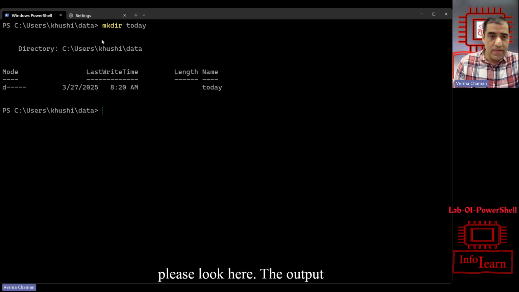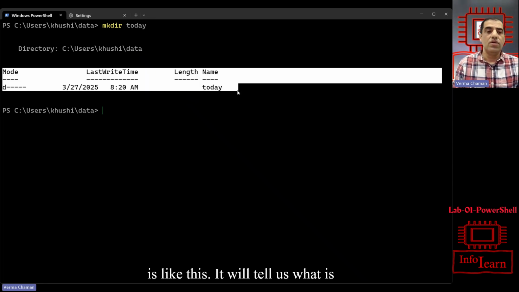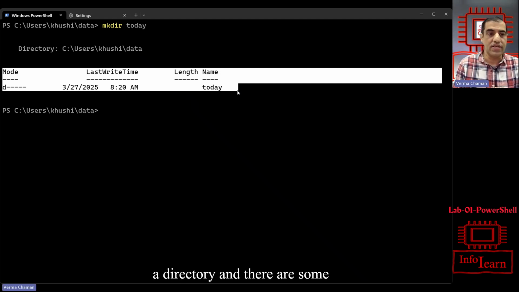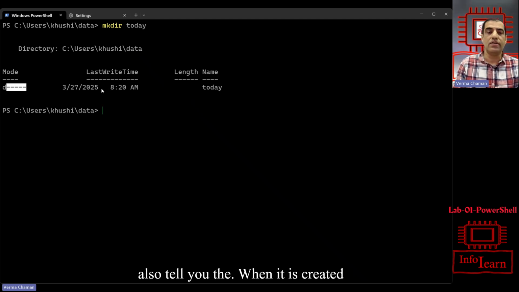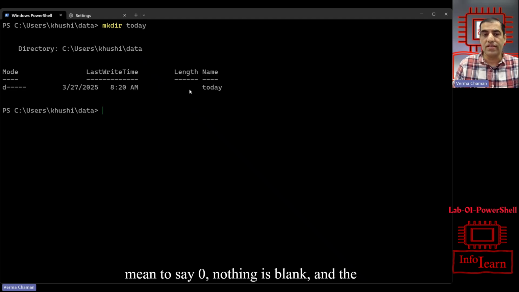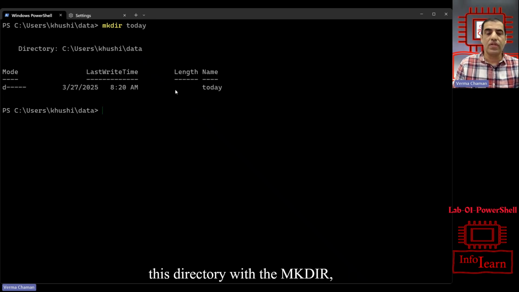Now please look here, the output is like this. It tells us the mode; if it is a D, that means it's a directory, and there are some permissions. It will also tell you when it was created. Right now you can see it is 8:20 in the morning, and the date and the size. Right now it is empty, so length is 0, and the name of the directory. So I can create this directory with mkdir. Please try to do it if you can. I hope you can create it.